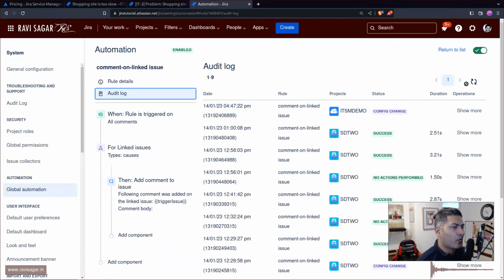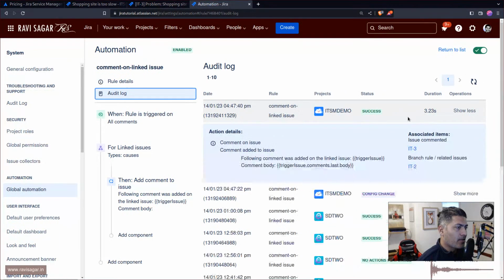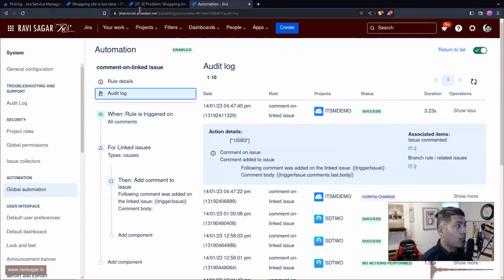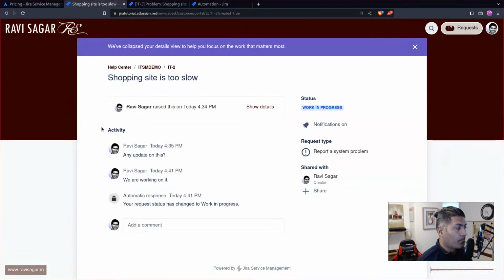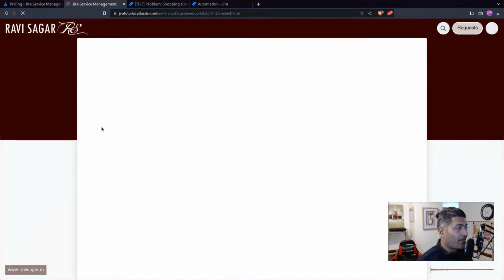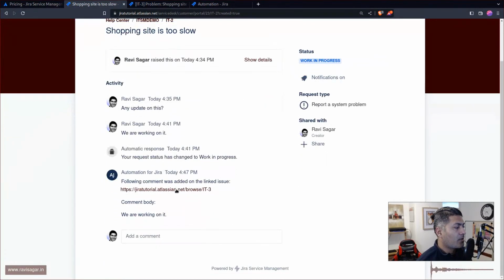And if I go back to my rule or my audit log, I can see success here. So I think it worked. Let us go back to the customer raised ticket. And if I refresh this, you can see the customer can now see the comment that we added. Of course, you can modify it based on your requirements, but this is something that I wanted to show you.